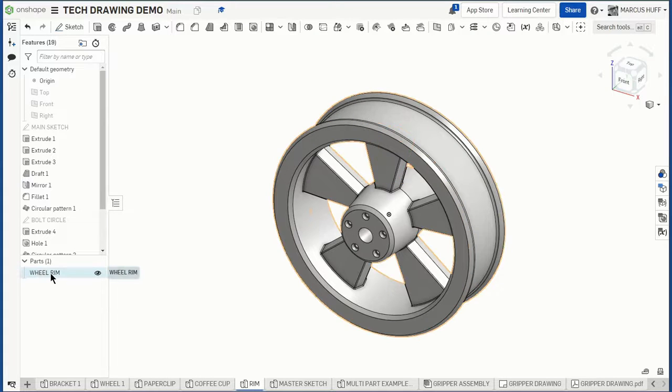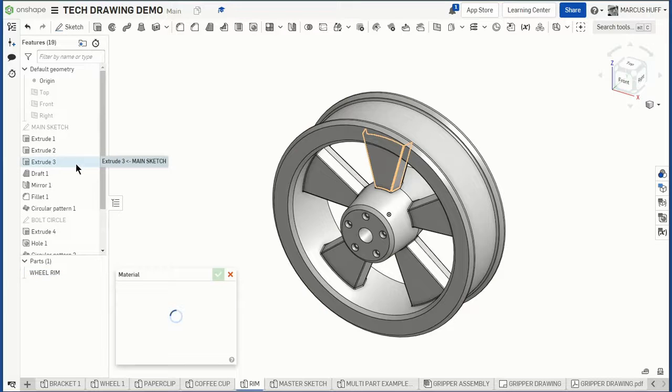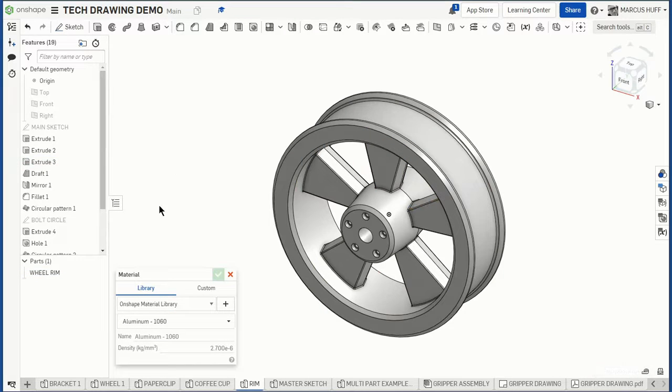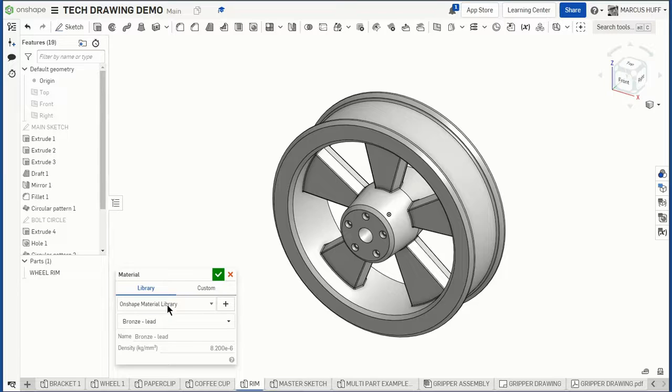And then the other thing we want to do is right click and choose assign material. When you do this, it starts letting you use the little scales over here to tell you about volumes and masses and that sort of thing. On this one, I've already set it as aluminum, but if you look at this list, there is a lot of stuff here. So what if we said we wanted this to be a bronze lead wheel rim?